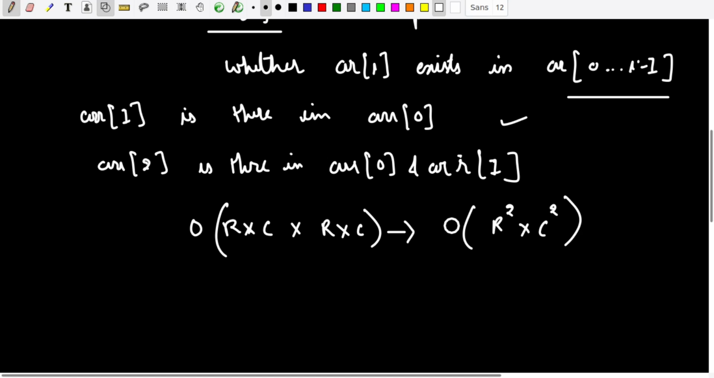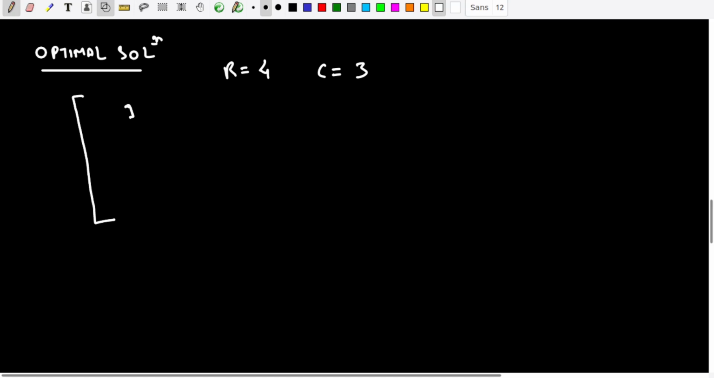Now let us look at the optimal solution for this. Let me just write it down over here. Optimal solution. In the optimal solution, we are going to capitalize. Let us take the same example where the number of rows was 4 and the number of columns was 3, and the matrix was something like this: 1 0 0, and 1 0 0, 0 0 0, 0 0 0.